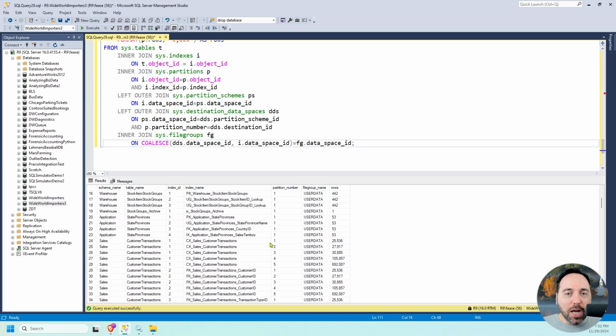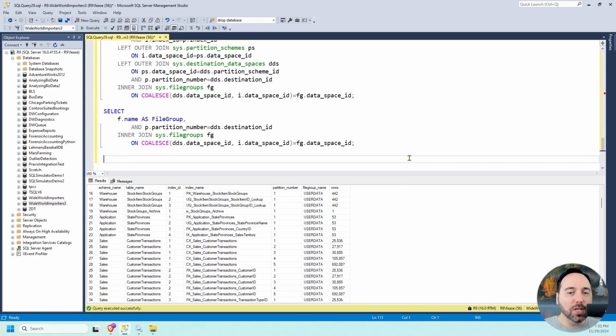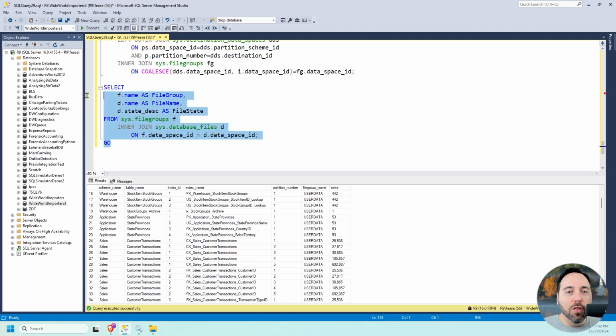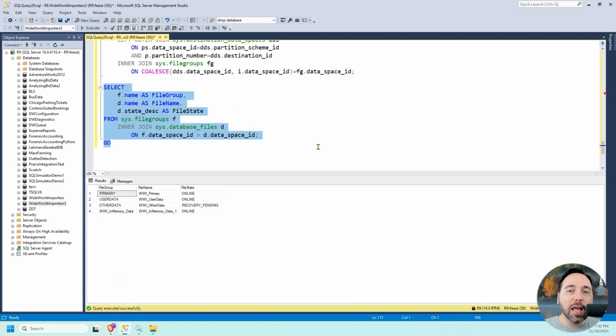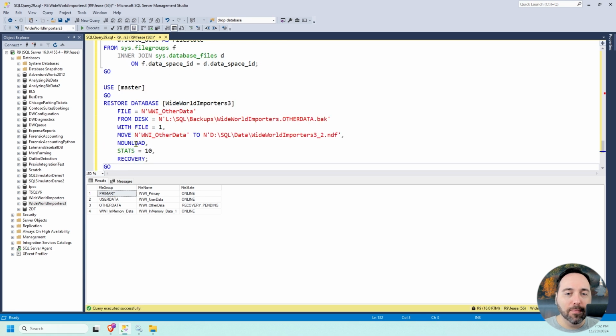But we can also check on the status of each file group using a different query. This query looks for file groups and then loads data from database files to check the state of the file. We can see that primary, user data, and memory optimized data files are online, and the other data file state is recovery pending. Let's rectify that now.